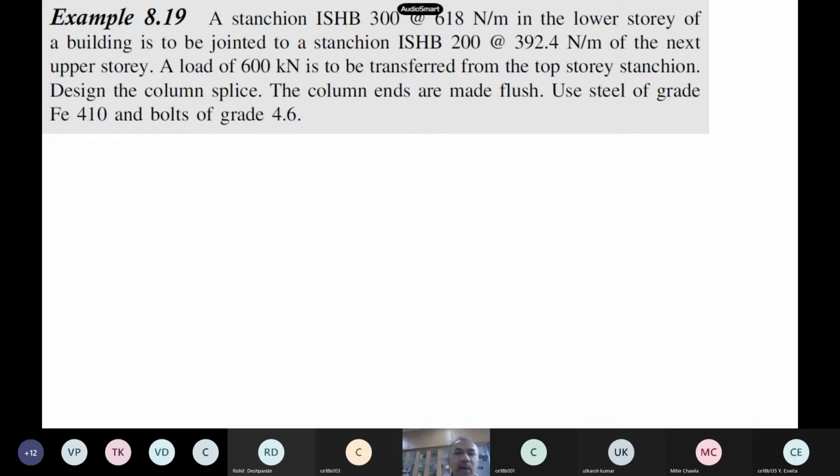So let us see one problem here, which is again available in Duggal's textbook also. We have a stanchion, which is nothing but a column only. So we have two columns. One is ISHB 300, in the lower story of the building. Now this has to be connected to another column, which is 200 mm, so its depth is small, of the next upper story.